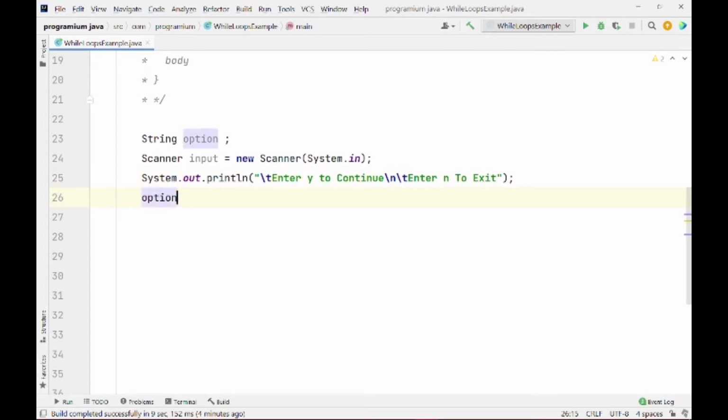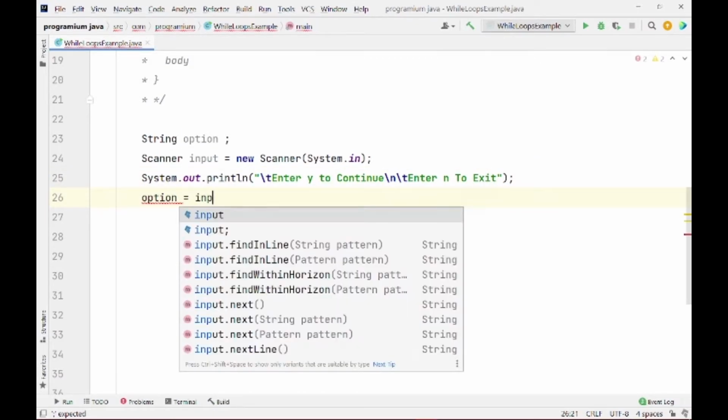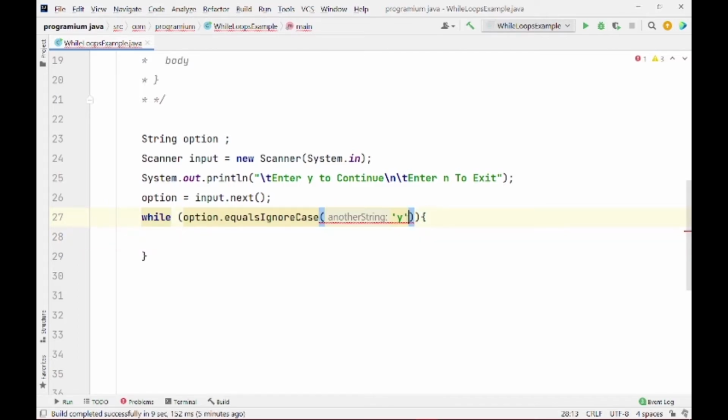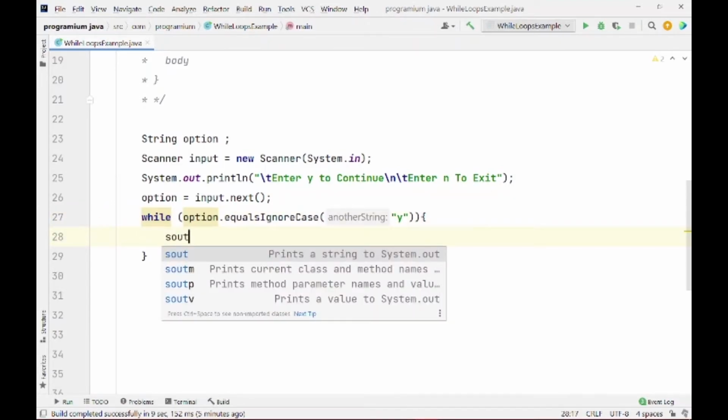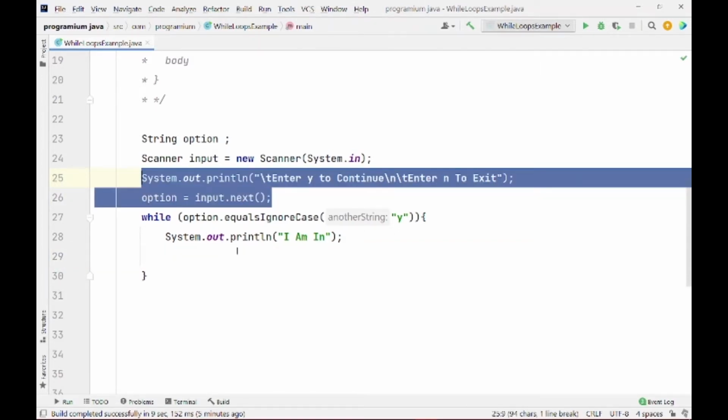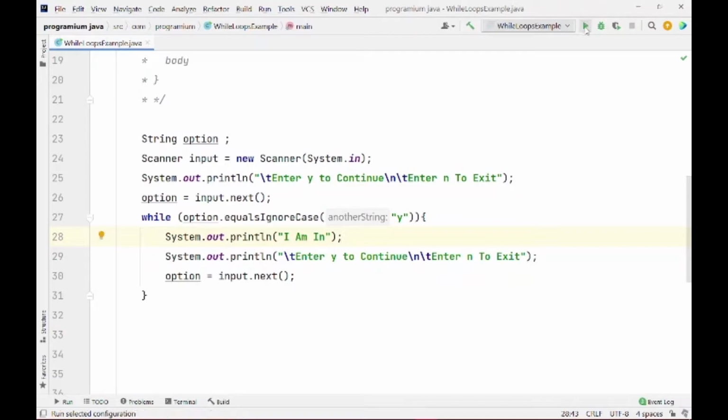Okay, and let us write here option is equal to input.next. That would work here. And if I write here while option.equalsIgnoreCase, and we know what this function does. Okay, and here I would write y. Sorry, we have to use double quotation marks here, and inside this double quotation we have to use y. Okay, first it will print here I am in. After that I would just copy these lines here and paste them here. Okay, and let's run this.